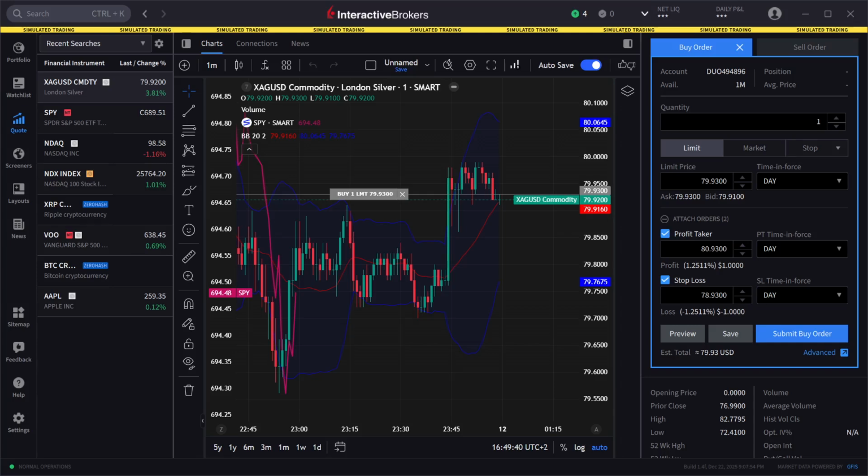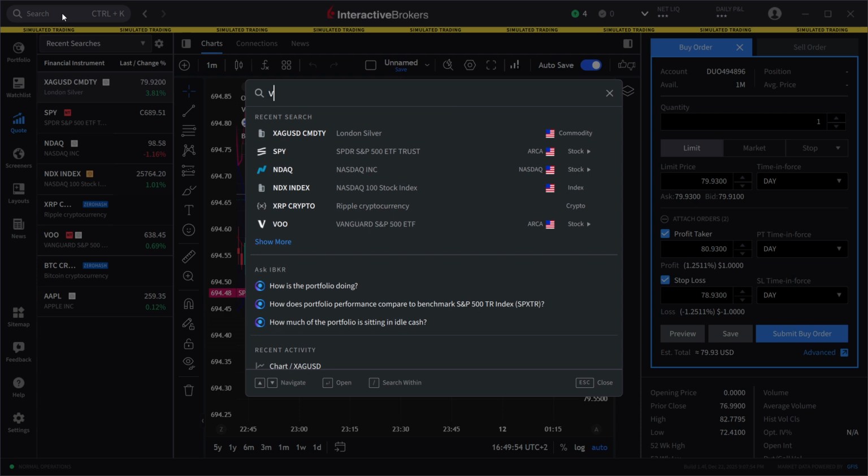In this video, I'm going to show you how to buy VTI on Interactive Brokers. Now, currently, I'm here inside the IBKR desktop, and then you want to go to whatever tab really, and you want to go to the search button at the top left, and you want to type in VTI.